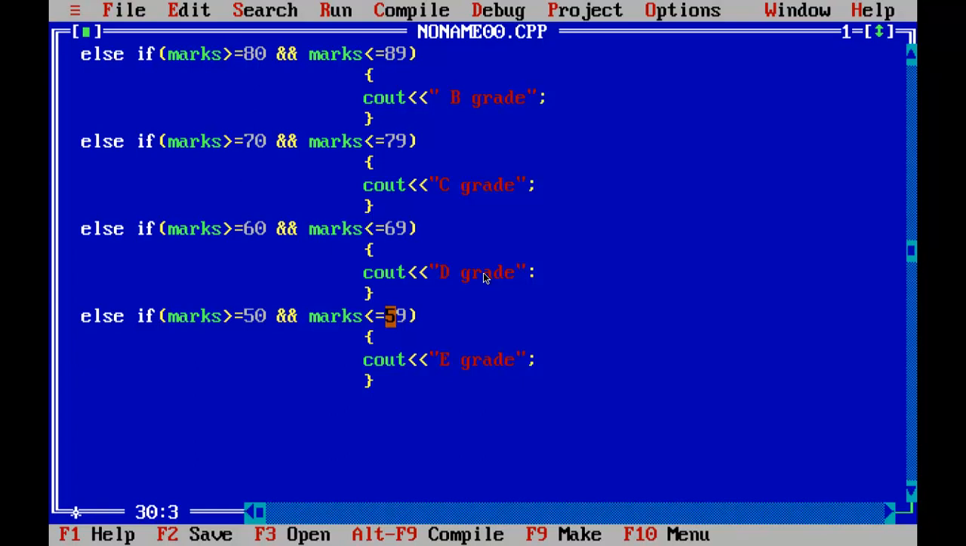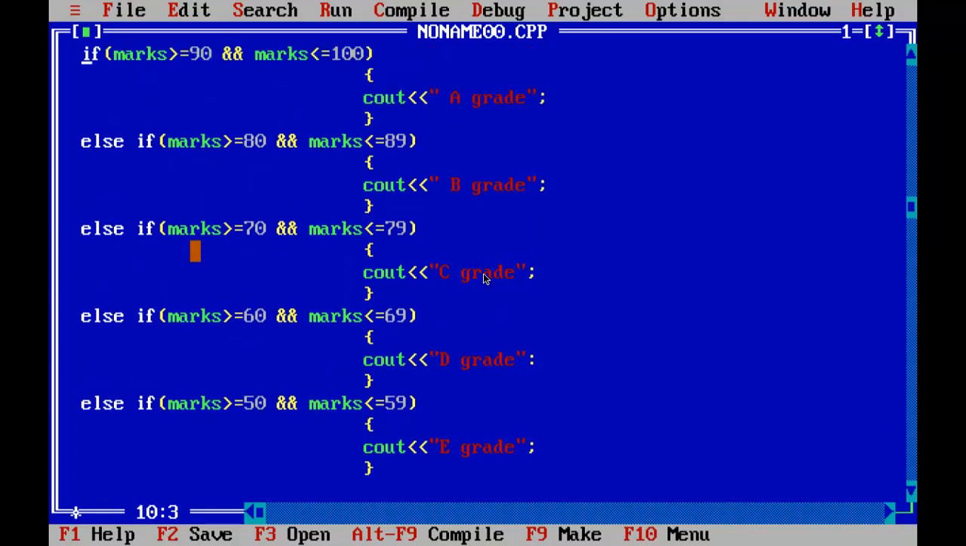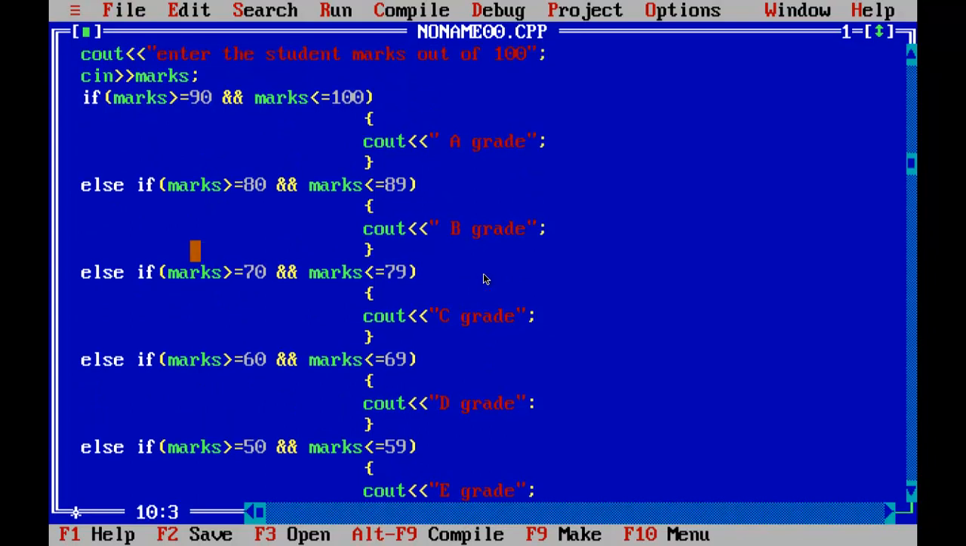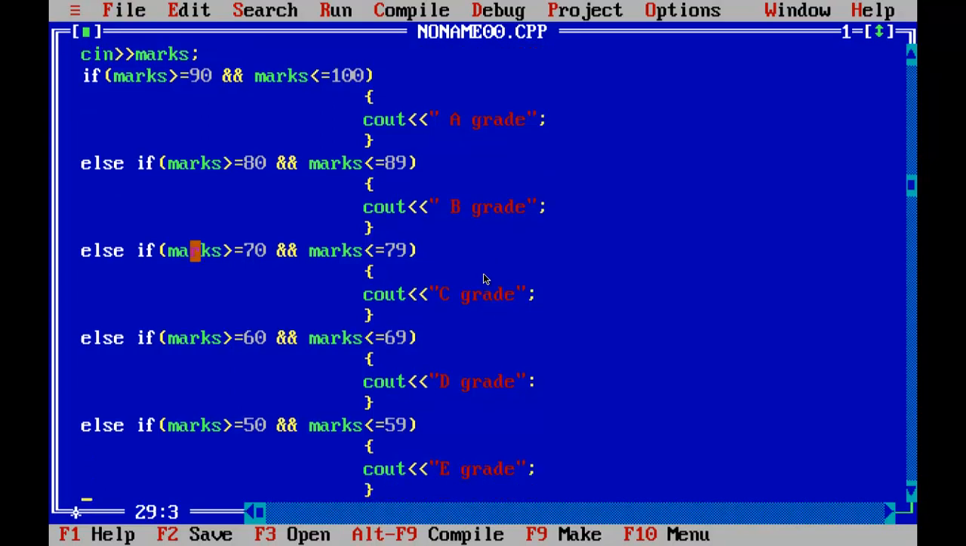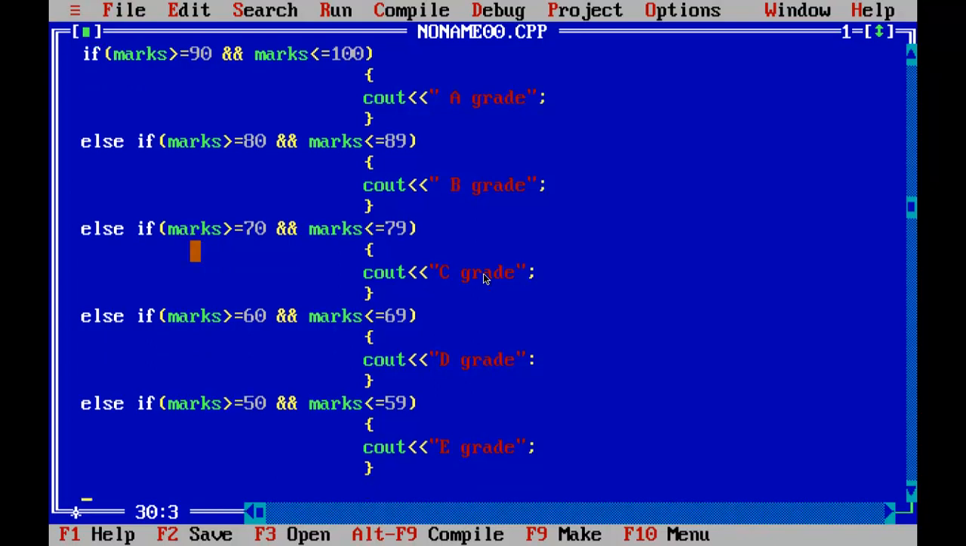Now, as per our criteria, we started from 90. 90 and above A, else if 80 and 89 B, between 70 and 79, C. Else if 60 and 69, D. Else if 50 and 59, E. Now the last option, if it is less than 50, then it will be U grade or F grade.